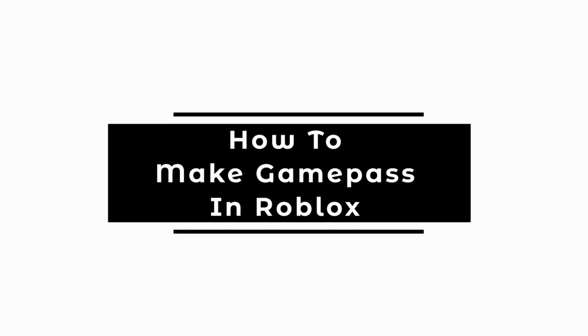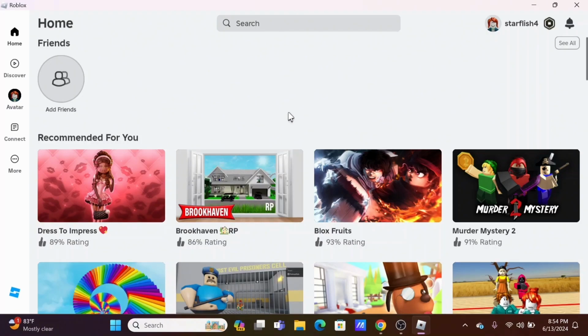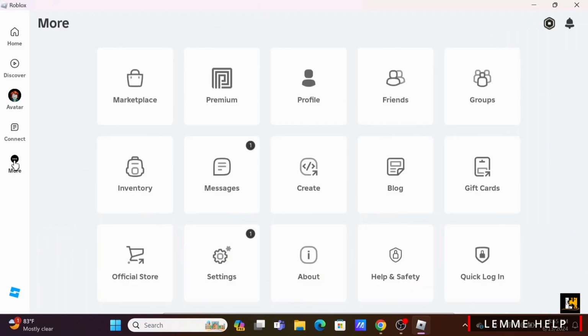How to make Gamepass in Roblox. Welcome to Let Me Help, and let's get right into this easy tutorial. To make a Gamepass in Roblox, just tap on the More icon, then select the Create option from here.